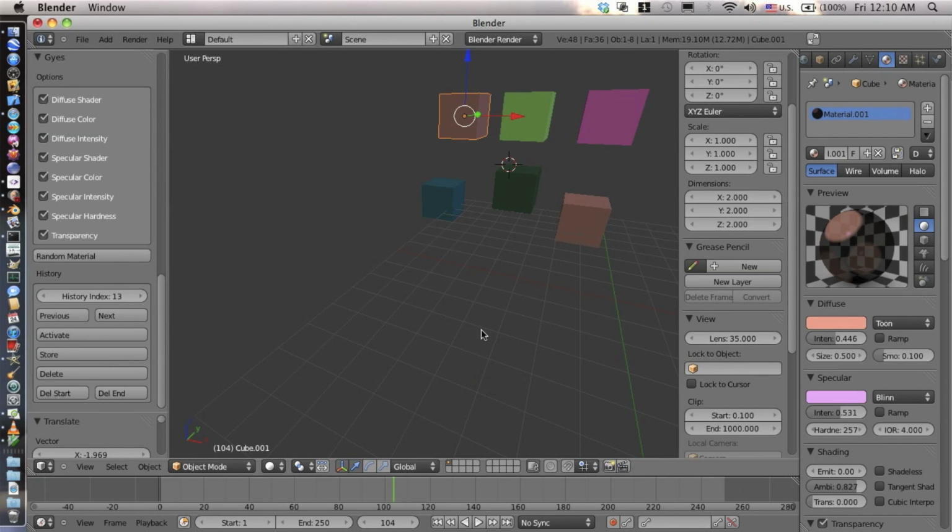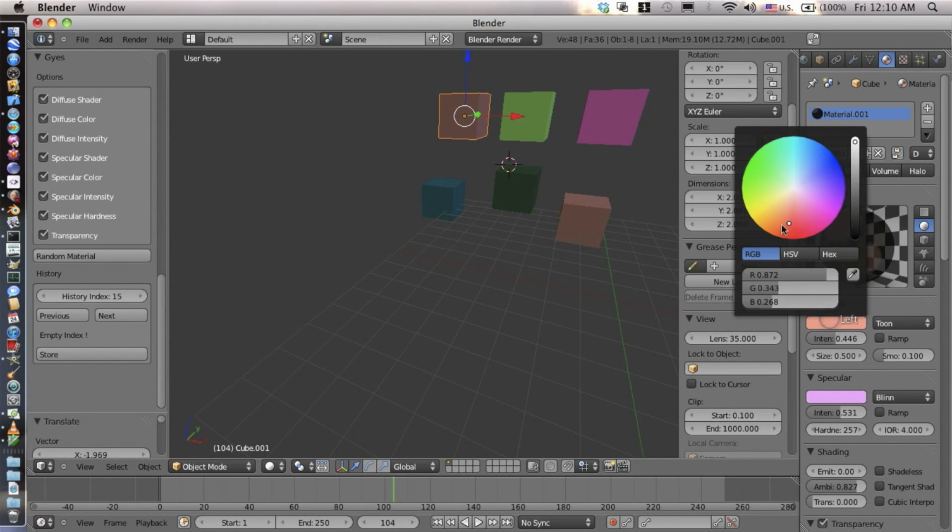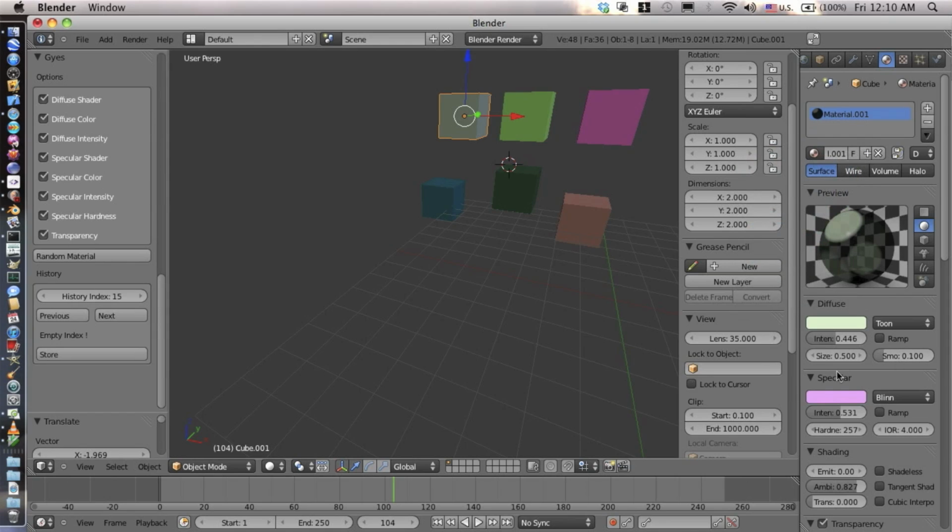The nice thing about store is that you can go to an empty index and store your material here, or you can go and create your own material. For example, let's do this, let's do that, and now we have created our own material. We can change all the settings here and hit store. So you can use history not only for random materials, you can use it for regular materials too. You can store regular materials you have made by hand.